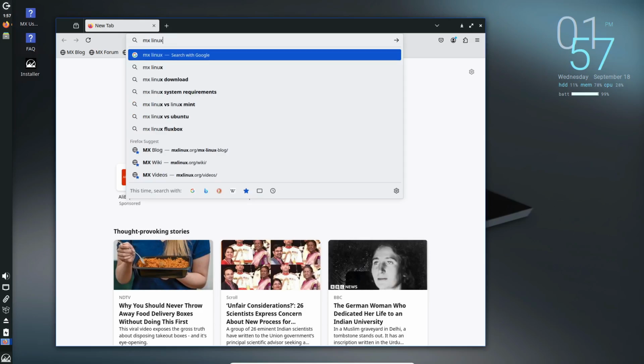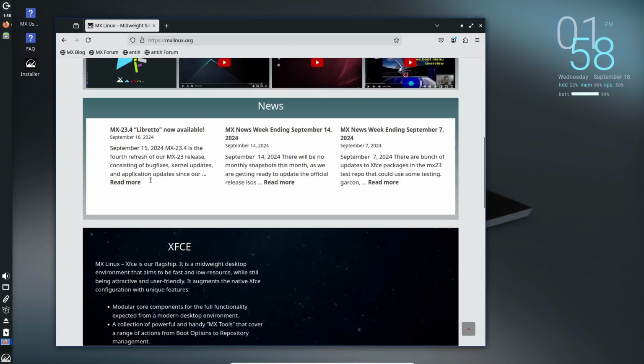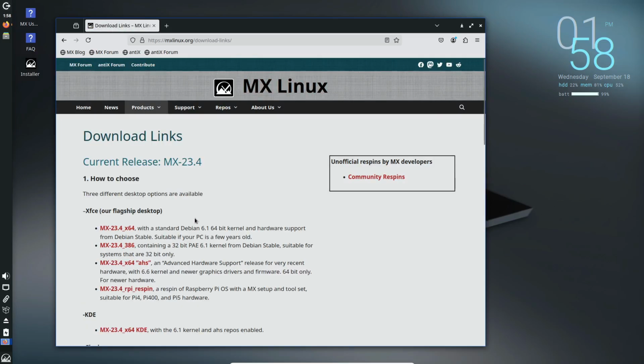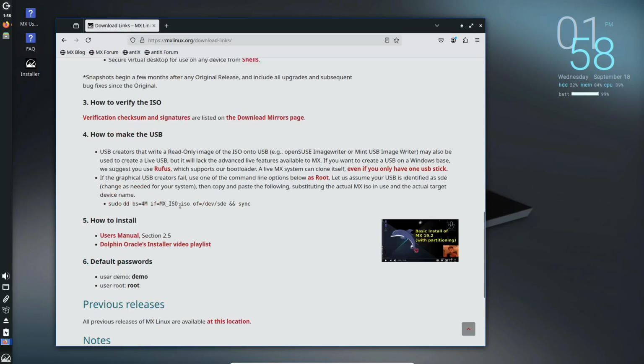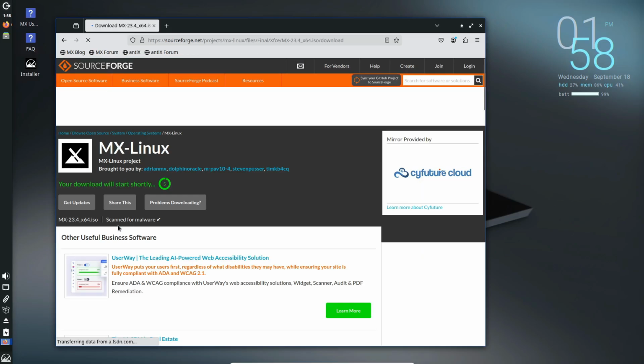MX Linux 23.4 brings plenty of exciting updates, from a newer kernel to better hardware support, UI improvements, and enhanced package management tools. Whether you're a power user or new to Linux, there's something in this release for everyone.